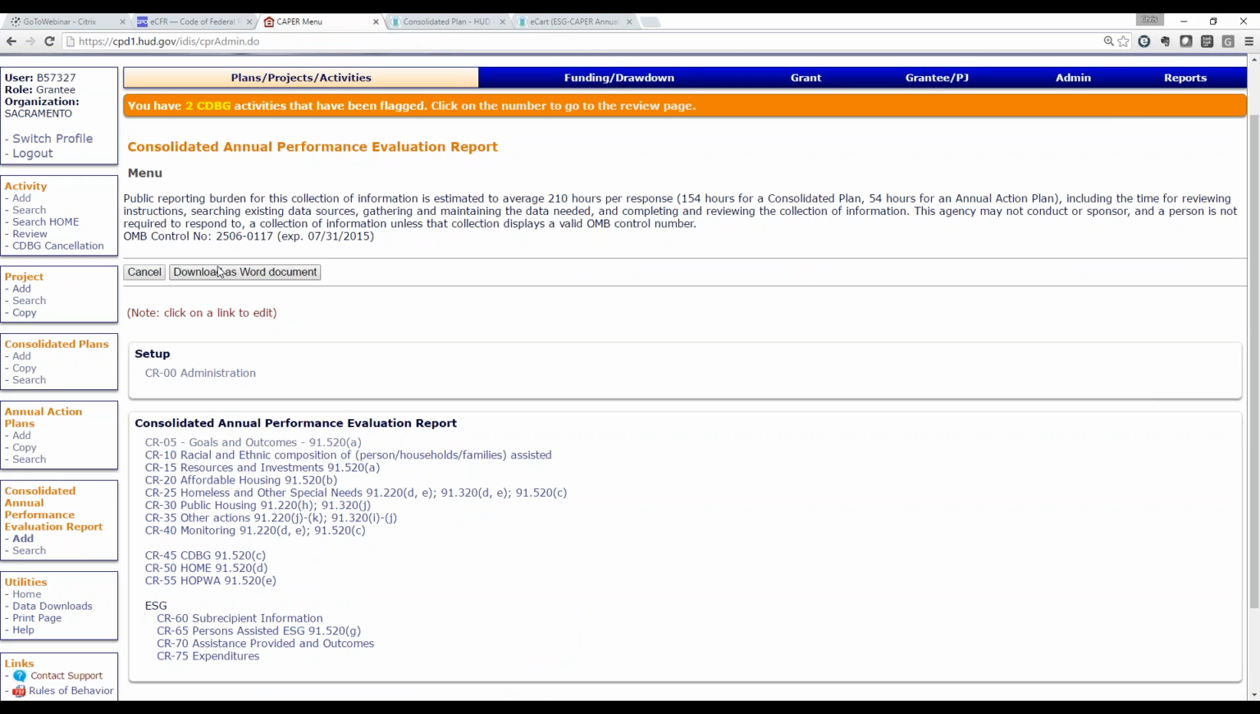Similar to the Consolidated Plan and the Action Plan, you're able to download the CAPER as a Word document using this download as Word document tool. There are several issues with the downloaded copy where some of the information may not fully populate in the Word document, and the HUD eCon Planning Suite Troubleshooting Guide provides workaround strategies and troubleshooting tips for any of those downloading issues.